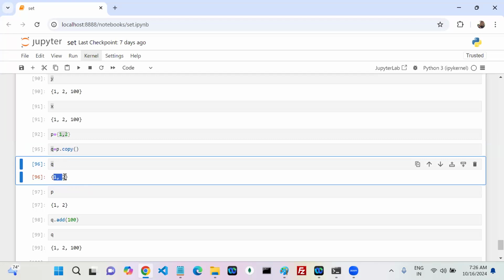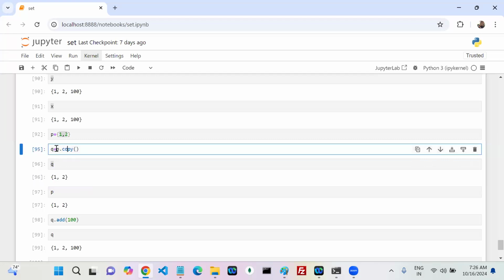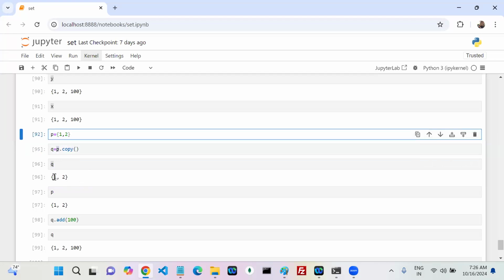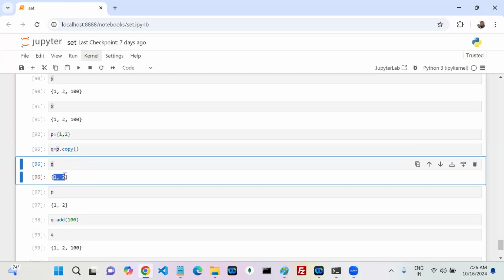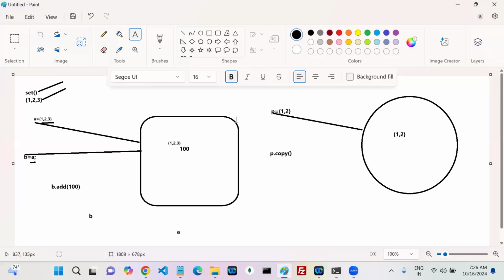Same content. You copied your p, right? P is what? 1, 2. Okay, with the same content it creates a new space. It creates a new space and places the same content. Copy method returns me what? A new set. Copy method returns me a new set. The content is the same, but the location is different.